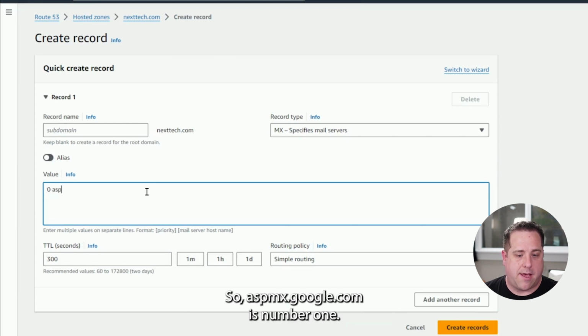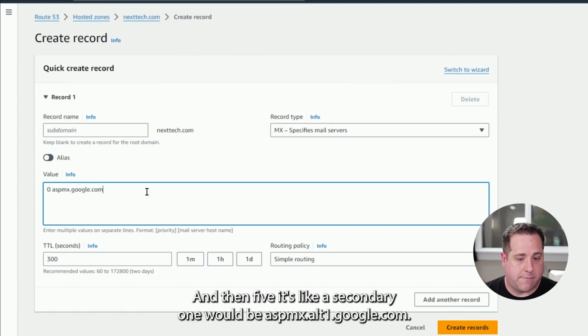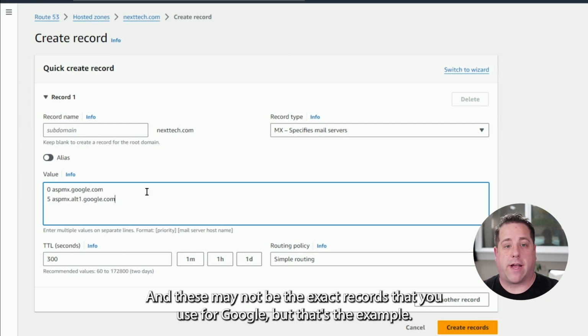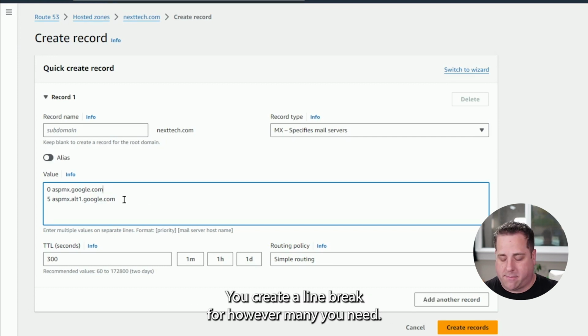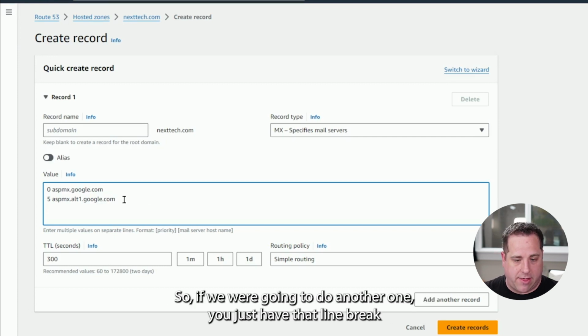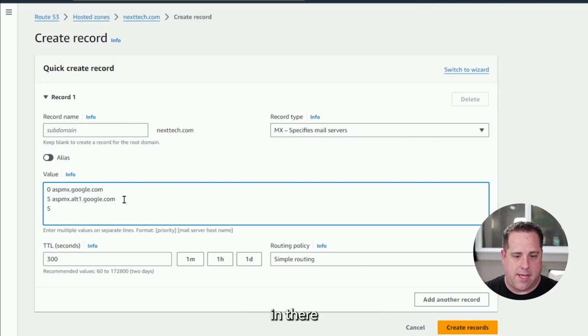So aspmx.google.com is number 1. And then 5, a secondary one would be aspmx.alt1.google.com. And these may not be the exact records that you use for Google, but that's the example. You create a line break for however many you need. So if we were going to do another one, you just have that line break in there and you go ahead and put it in.